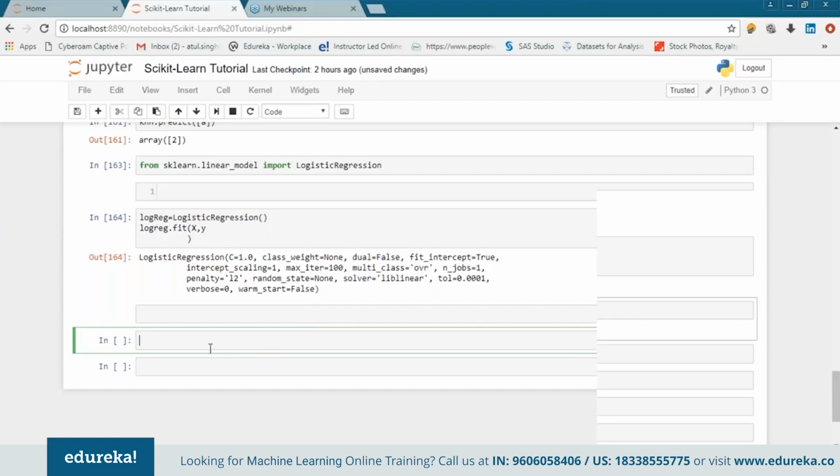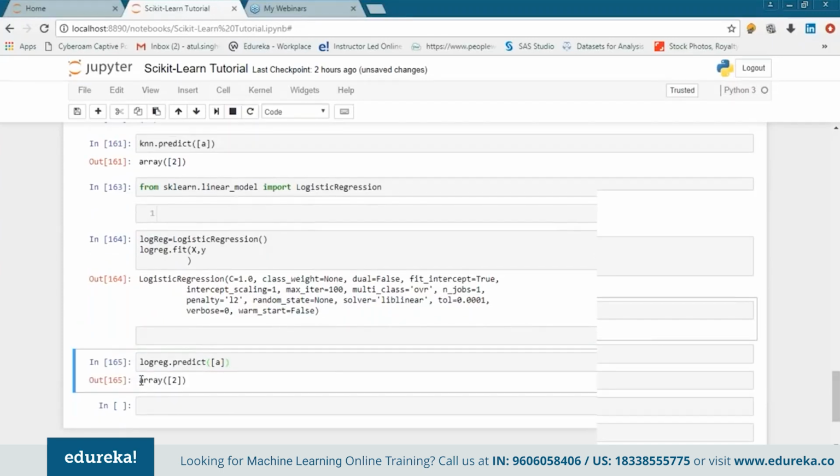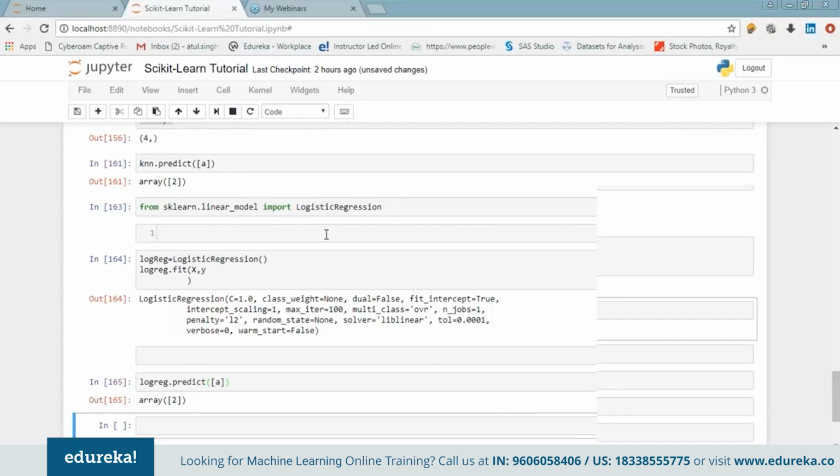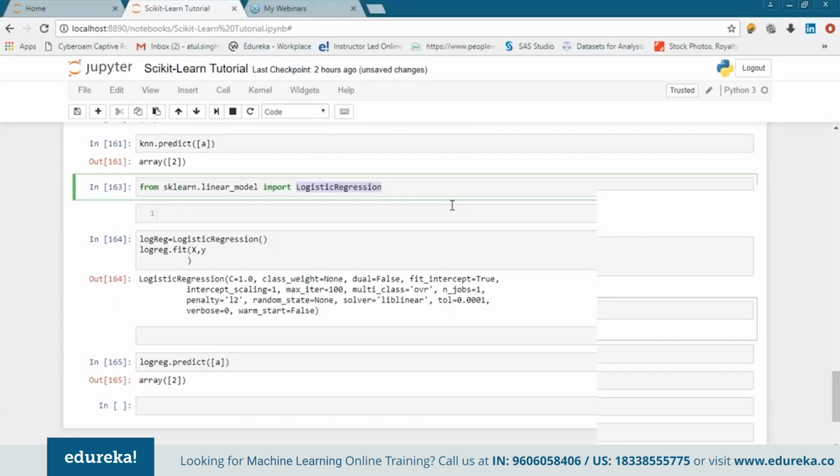So this is my logistic regression, guys. Now I just need to type in the variable name, that is logreg, and using the predict function I can predict the value. So I'll take the same example. I have a over here, and I'll just run the code. So here again I'm getting the output as 2, which basically represents your Trez. So that is how we have implemented the SVM classifier, then k nearest neighbors, and then finally logistic regression on the same data using the iris dataset.